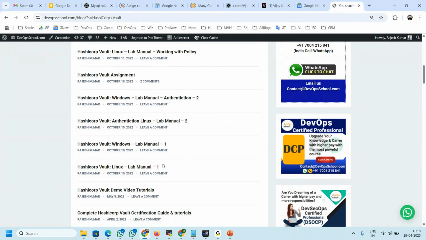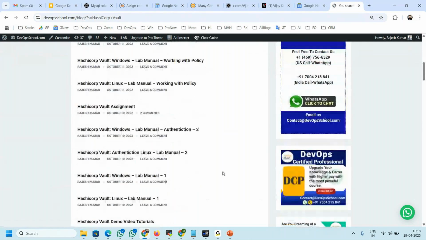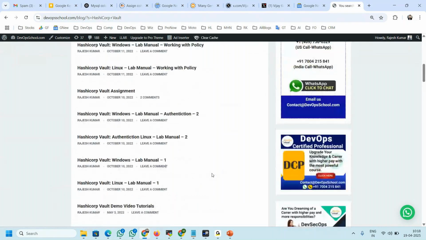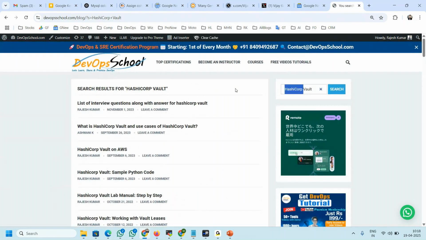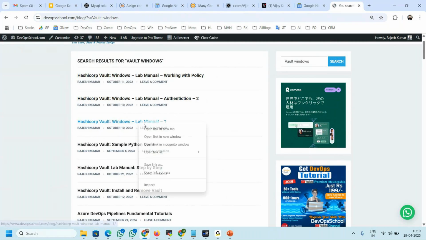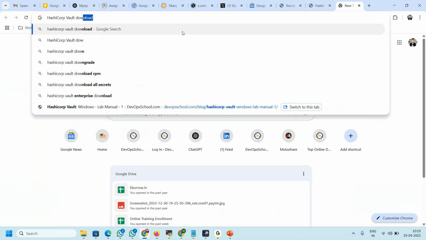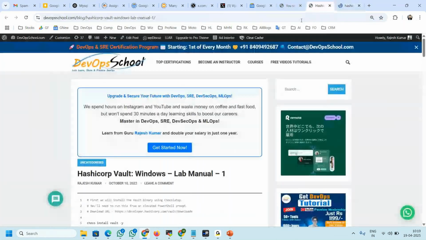Let me go for the first session, which is just HashiCorp Vault Windows. Here you have everything. This is the Vault Windows Lab Manual 1. Now where do we get the executables? Simply type HashiCorp Vault download, and you will have all the instructions here.